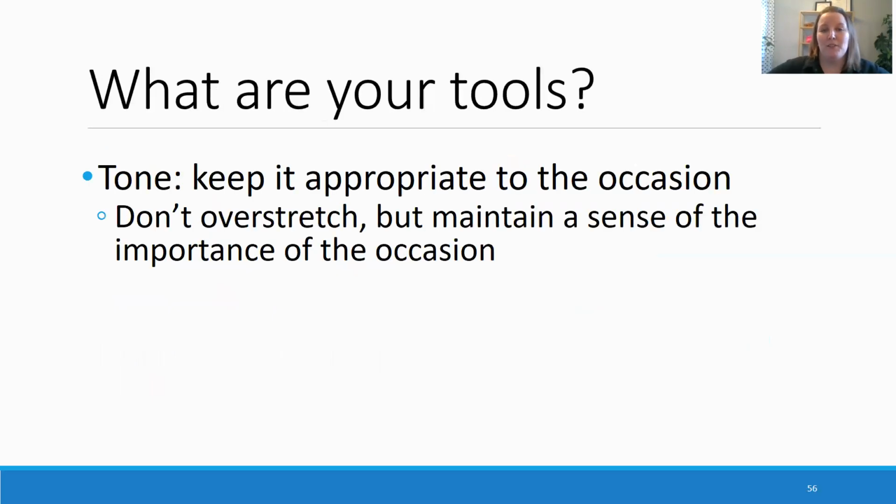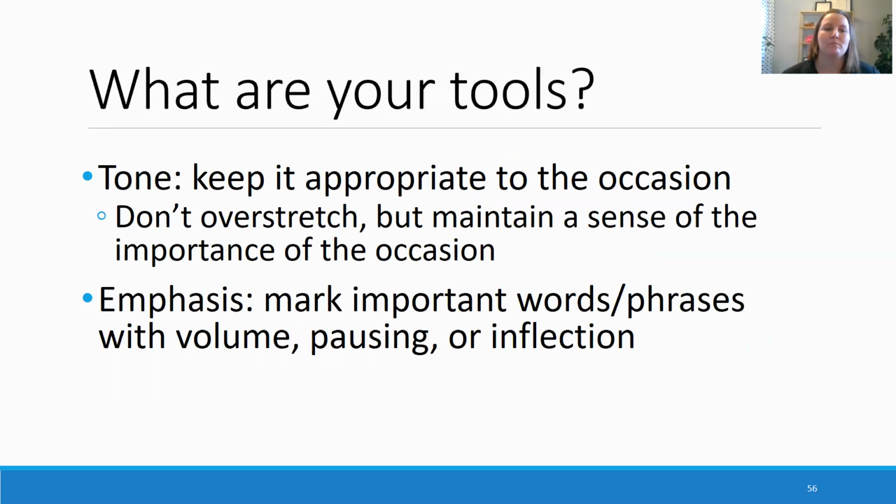So you can also think about the tone of your voice, again, sort of being appropriate to your occasion, but not excessively formal. You can think about how you emphasize certain words by pausing before and after them, by saying them more loudly, or by using inflection of your voice. The inflection of your words is whether they go up or go down. And you can use your inflection intentionally to add emphasis.